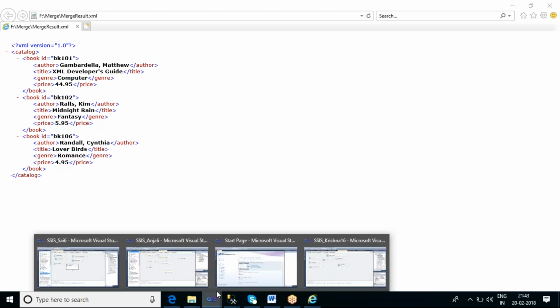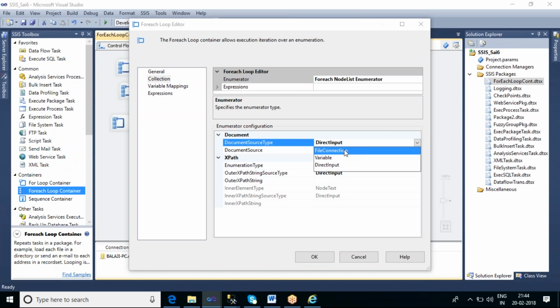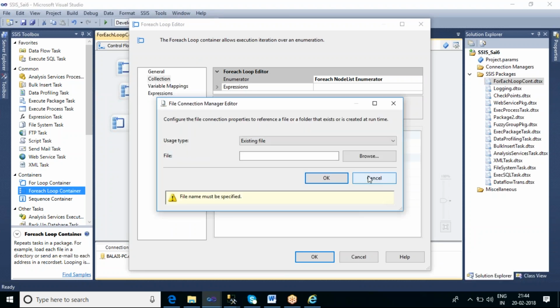Now let us select the source. My source data is present inside a file, so let me select the file connection. Now let me go for a new file and create a connection to the XML file. Is it an existing file? Yes.